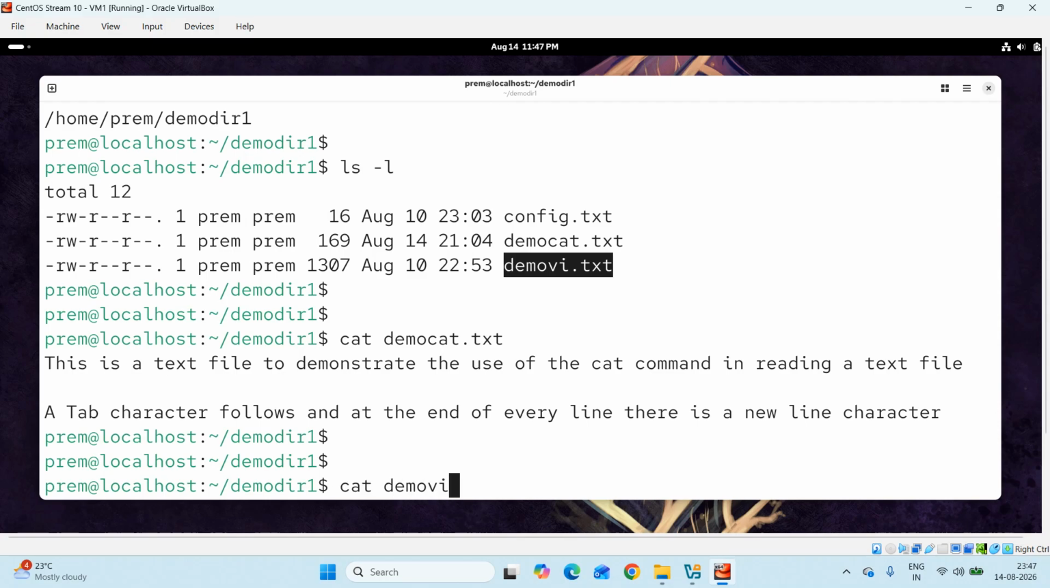So let's check what happens if I do cat demovi.txt. I am using the cat command to read the contents of the text file demovi.txt. I'll still be able to see the content of the file. However, I'll see the contents of the last page on the screen, and the previous pages' contents will have scrolled up. So let me run this command.